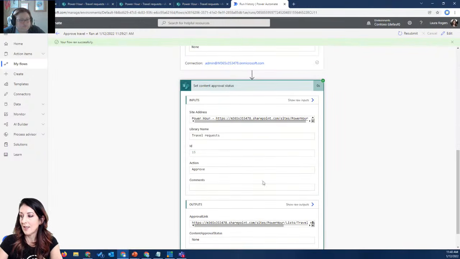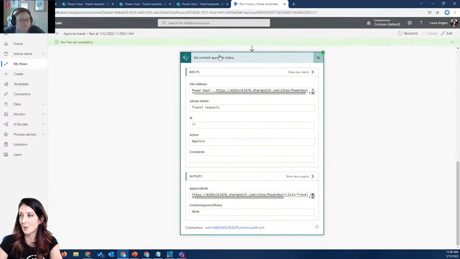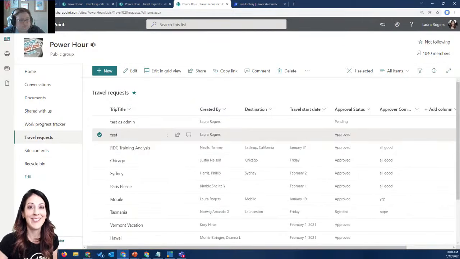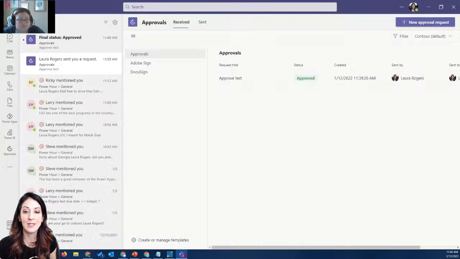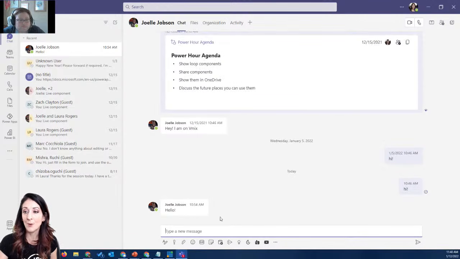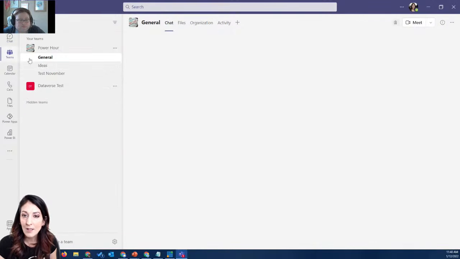And then it set the content approval status to approve. And let me go over here and look, it says approved. So it refreshed itself and it says it's approved. So that's how you tie together the approval action in a flow with the actual content approval so that it all works in conjunction. Does that make sense? Hopefully that makes sense as to why I use both of them and not just the approvals action.